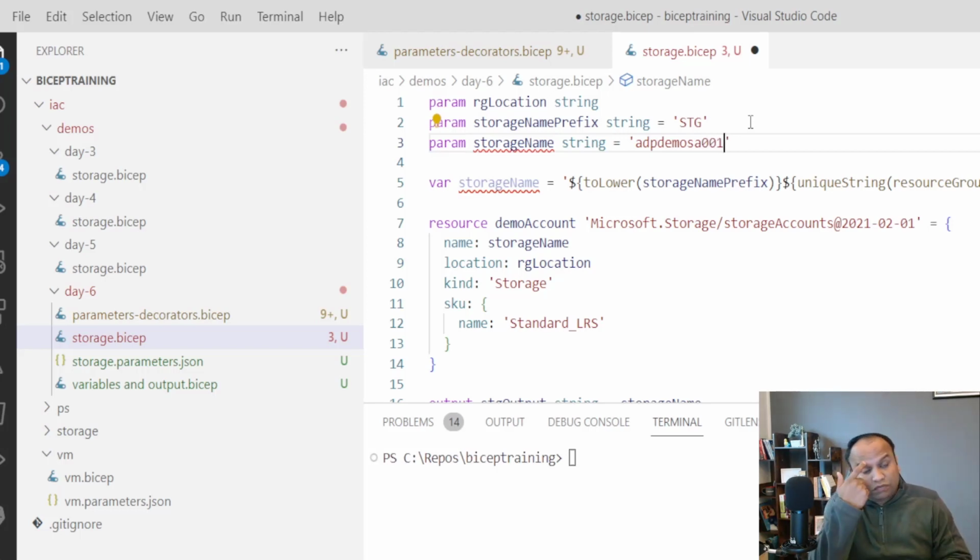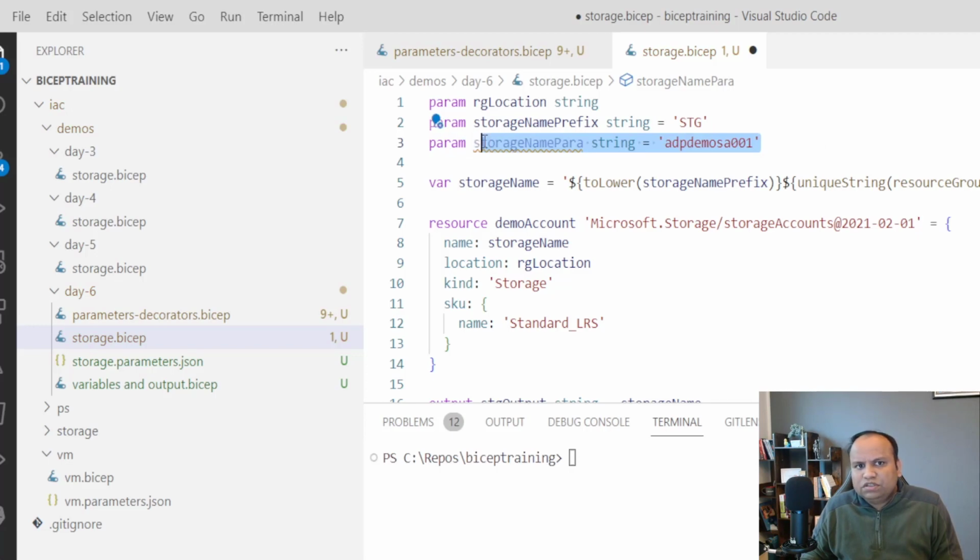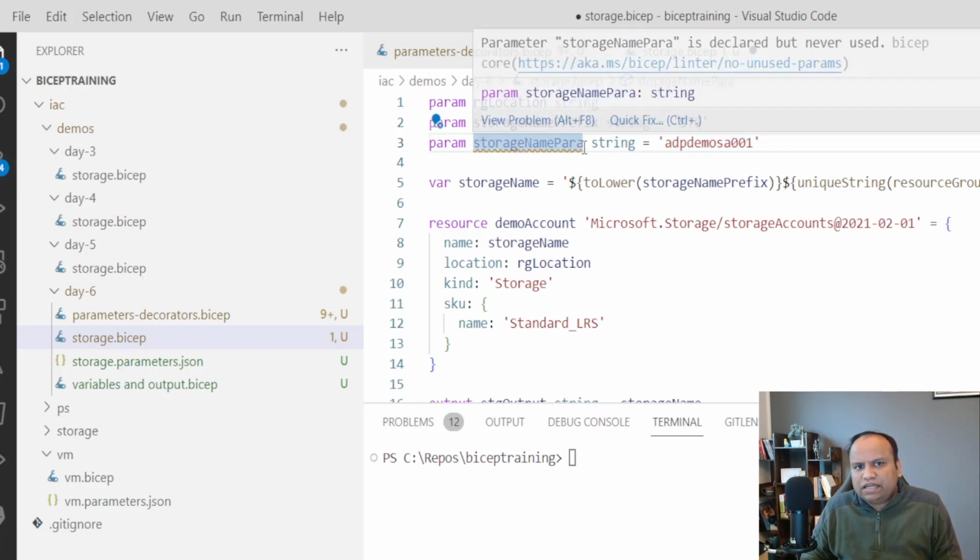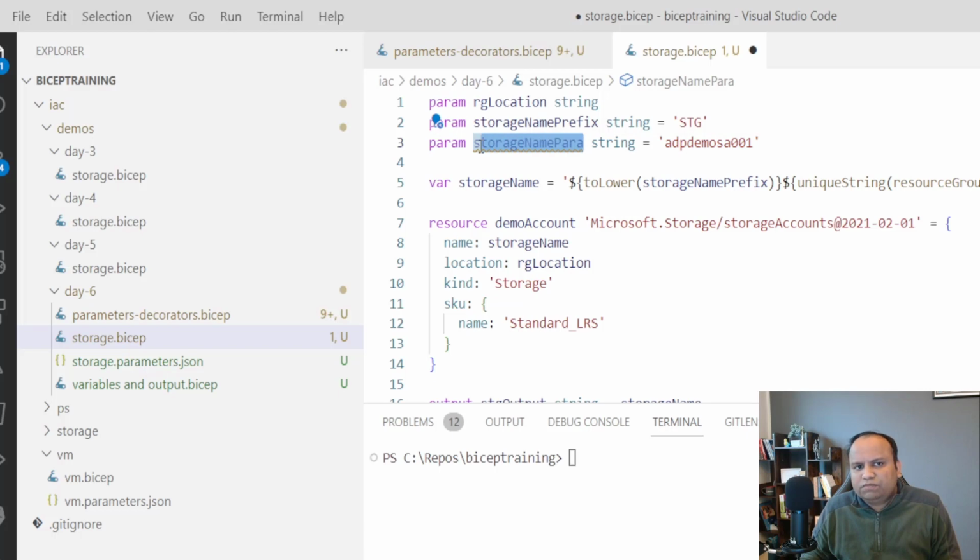Now here you have to be very cautious when you're creating a parameter, because you have to see what exactly the information is that you are asking for. For example, here is the storage account name. We are asking for it as a parameter.